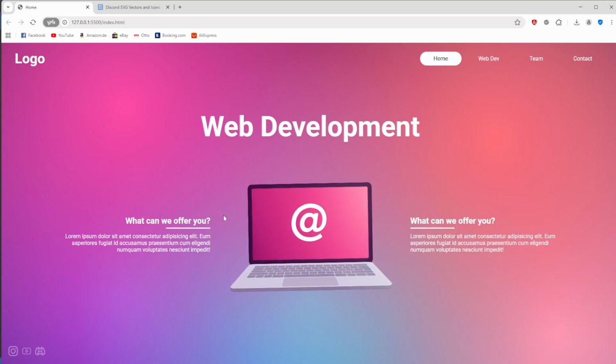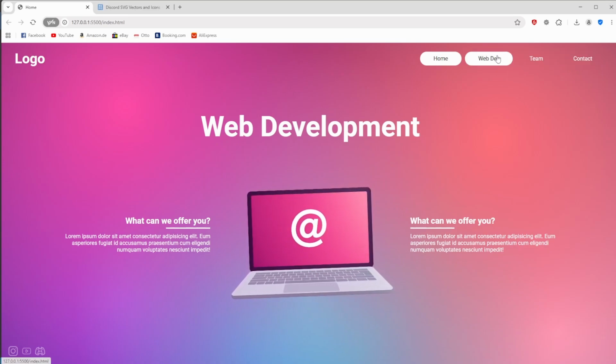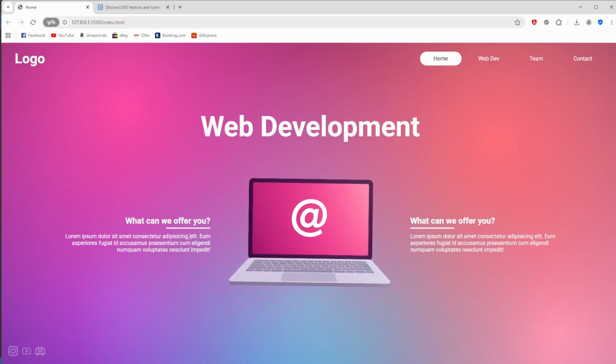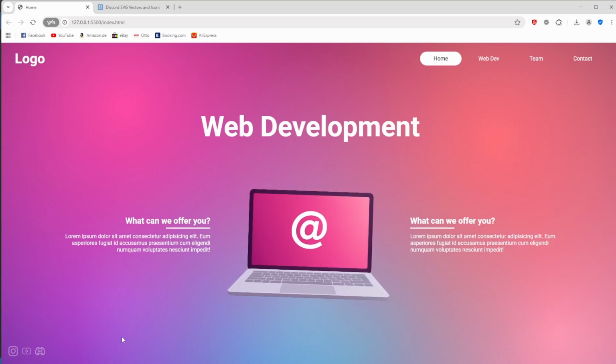Let me show you how to create this cool landing page. You basically have your logo, you have a navigation bar where you can hover, you have a floating laptop as well as some information about your company, for example, and you have some socials at the left bottom. So let's get started, guys.